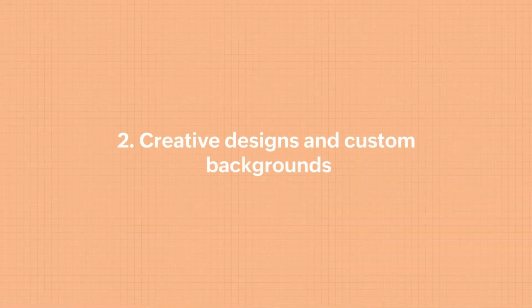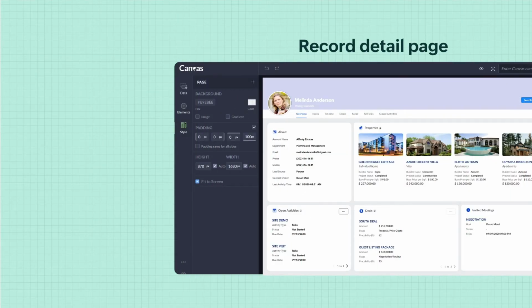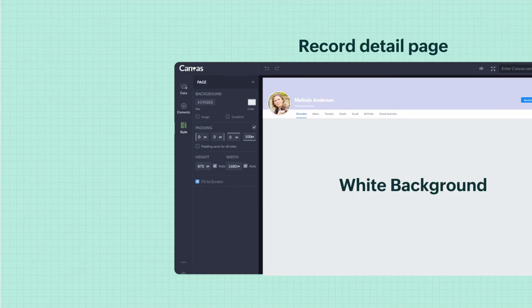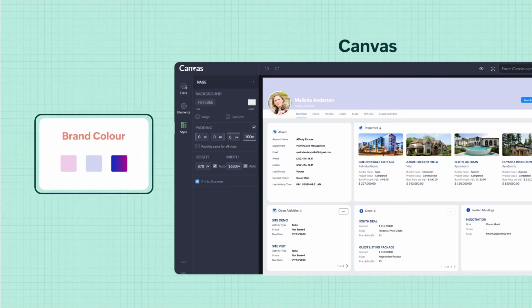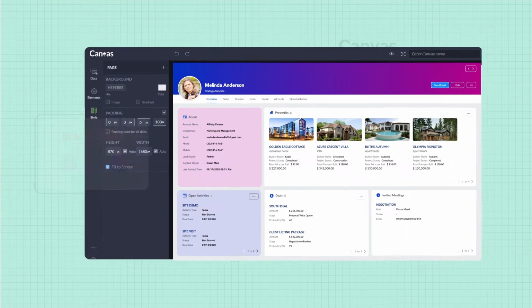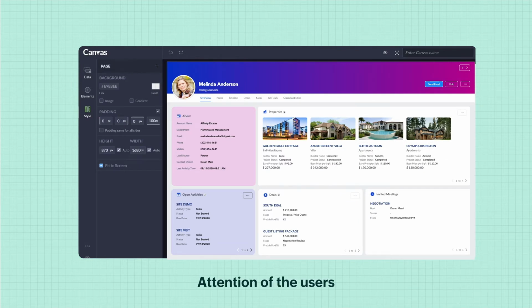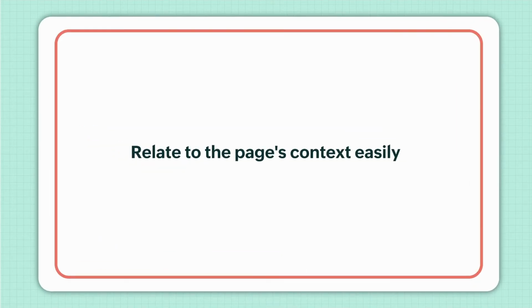Second, creative designs and custom backgrounds. The record detail page in CRM, by default, comes with a plain white background, which is not customizable. Using Canvas, you can fuse your brand colors and enhance the detail page. Design custom backgrounds with solid colors and eye-catching gradients to give a massive visual impact. This grabs the attention of the users, where they will be able to relate the page's context easily.